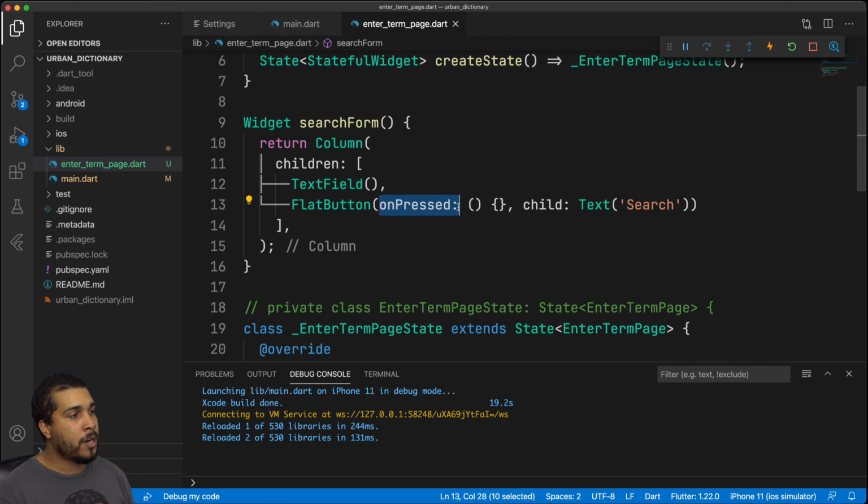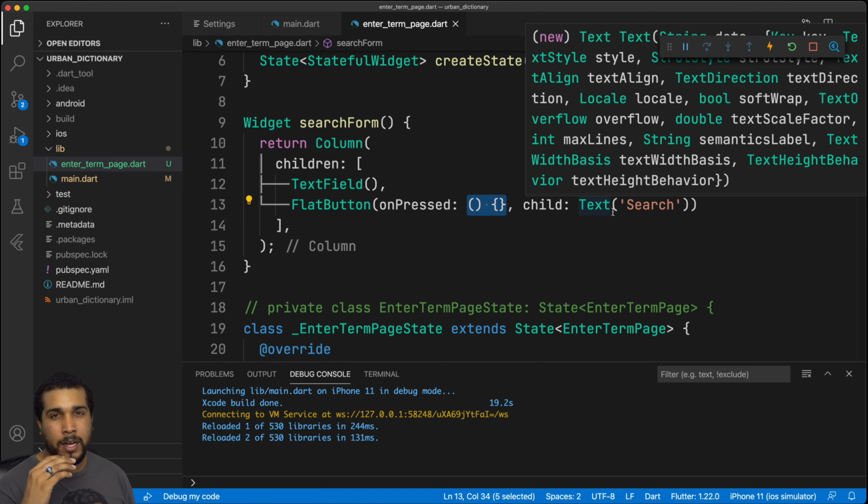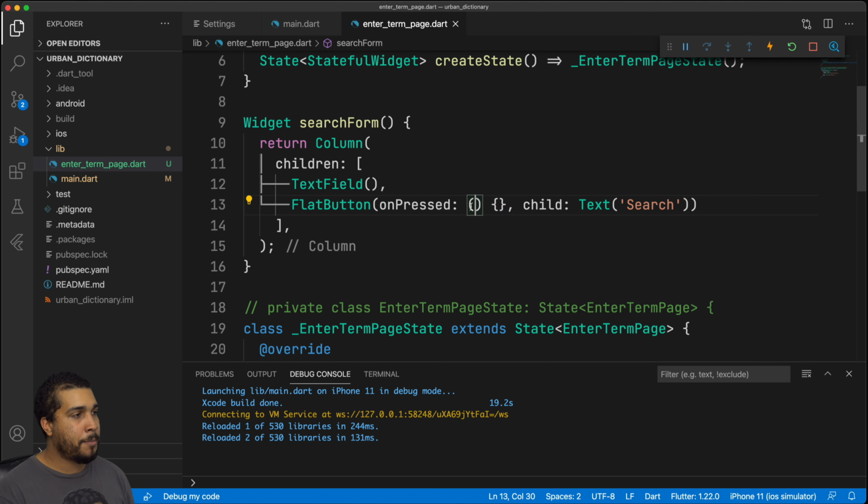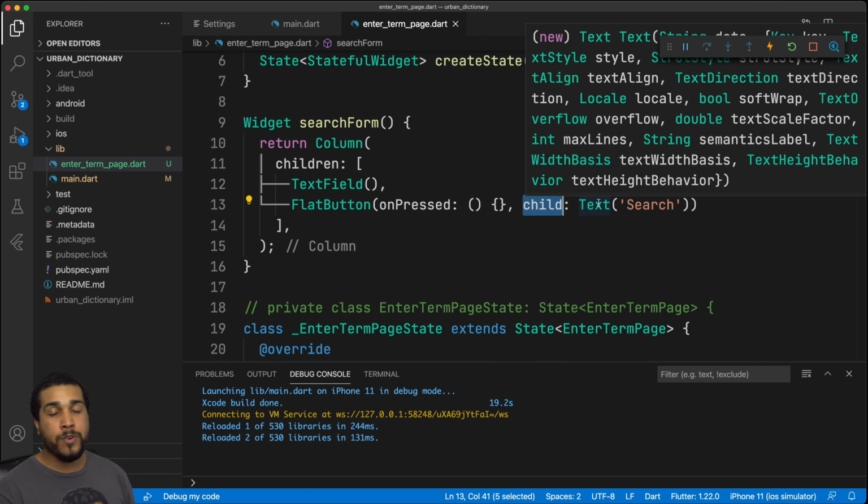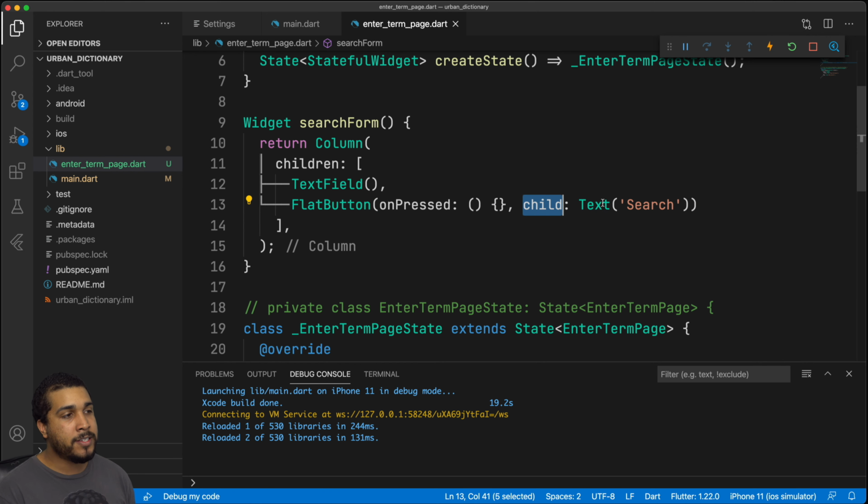The first argument is onPressed, so we have some type of function, which you can see here. This is the way that you would implement an empty closure, which is a function without a name. So you have the parameters that would be passed into that function. We won't have any parameters passed in, and then the block of code that's going to be executed right here. Right now, we're not executing anything. Then we have a child in order to create the button. So what does the button look like? It's simply just going to be some text, and it's going to say search.